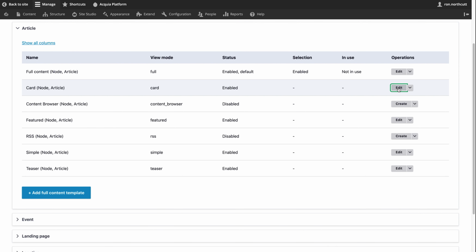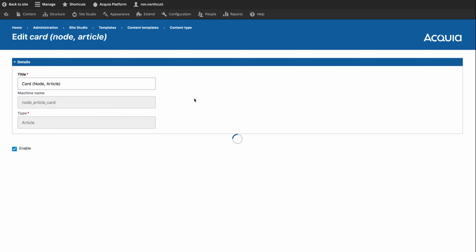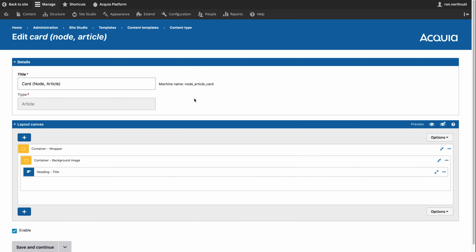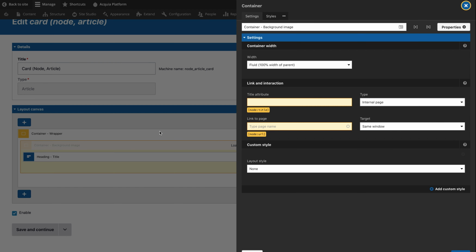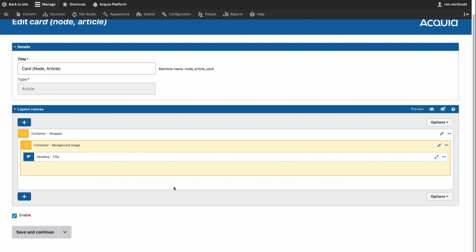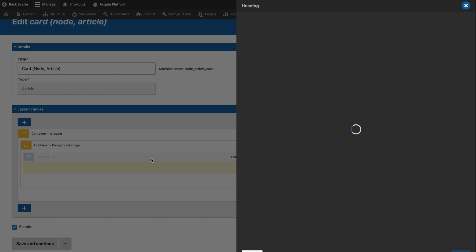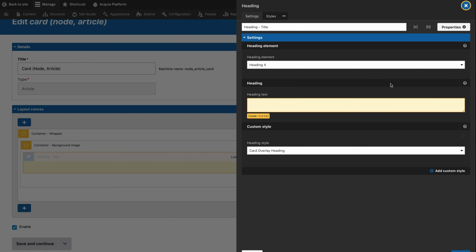If we take a look at the card view mode for an article, this gives us the ability to show an article in a card format. Here we have the different HTML elements that are being done. You can see we have the background image, which is being fed by tokens in the actual content itself, including the title that's going to be available as well. And here we see one of those custom styles that Whitney has now been able to apply to the entire system.